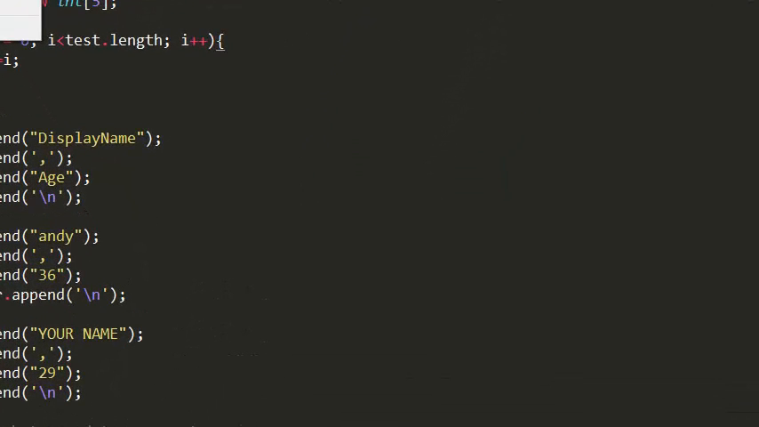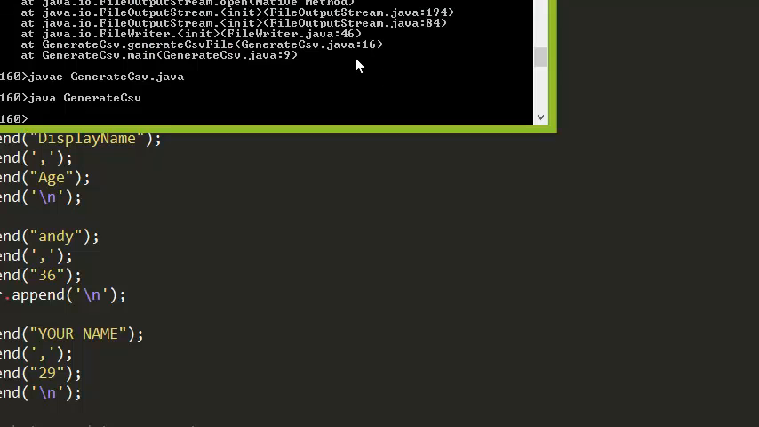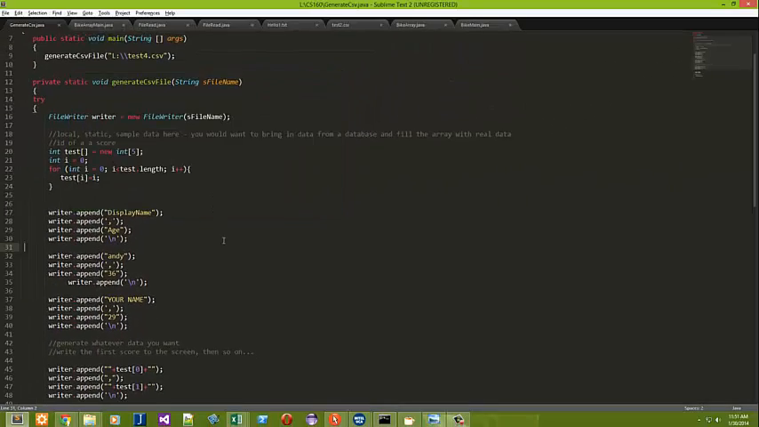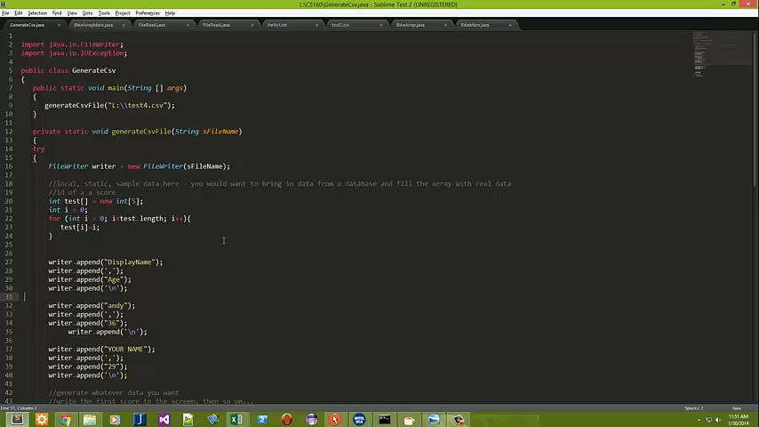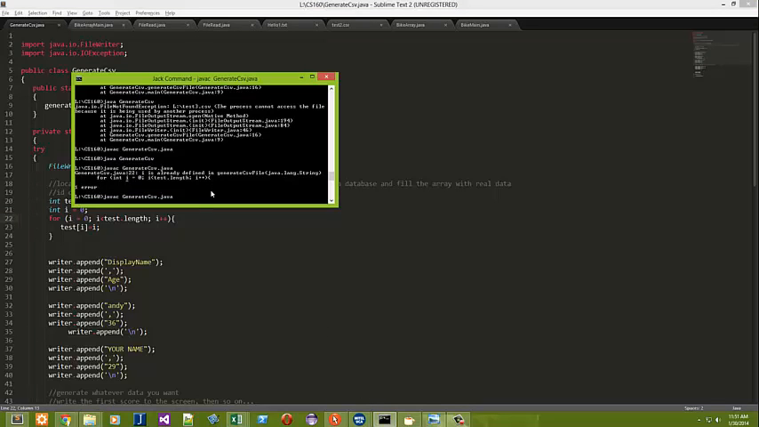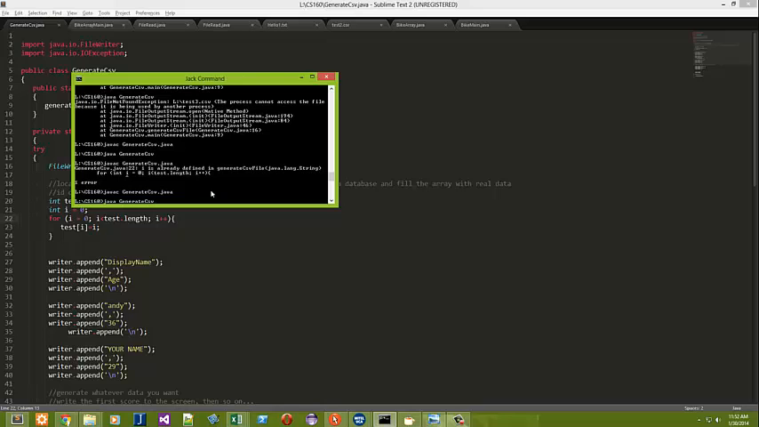So we'll just save that, make sure that's saved, recompile, and test. Compile. It doesn't like that. i is already defined. Oh, okay. i is up here somewhere. Oh, I just need to do that. Save that. Live troubleshooting here. Sorry about that. Now we'll go Java, generate CSV.